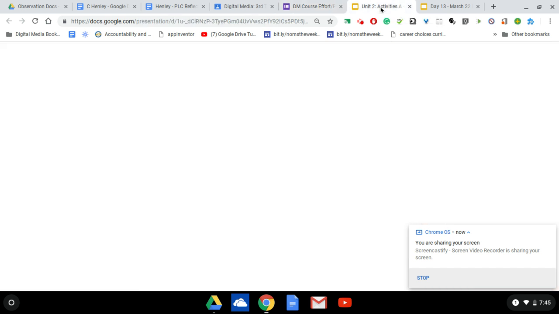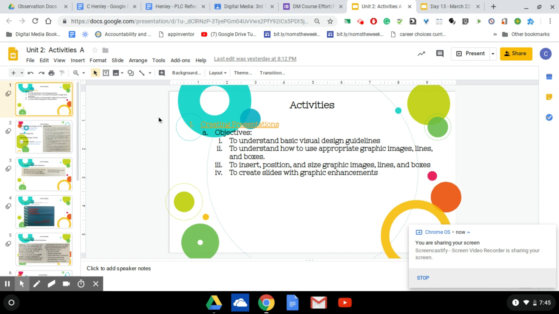All right, I'm going to move on. Unit 2, Activities A. And you'll see the objectives. So again, we're still working with Google Slides. But the objectives to this section of this unit are to understand basic visual design guidelines. We definitely need some work in this area to understand how to use appropriate graphic images, lines, and boxes, to insert, position and size graphic images, lines, and boxes, and to create slides with graphic enhancements.